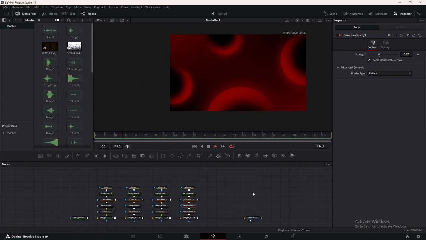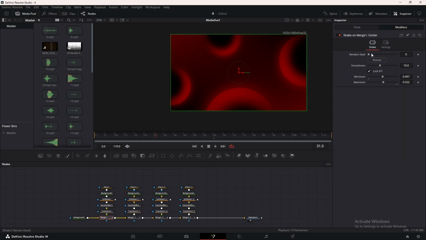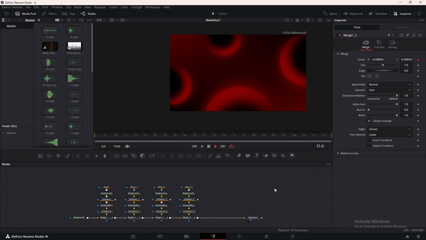Crucially, if you play the animation now, all balls will shake identically. To fix this, select each ball's merge node one by one, navigate to the Modifiers tab for the shake effect, and change the random seed value to something unique for each merge node. This ensures distinct, randomized movement for every ball.